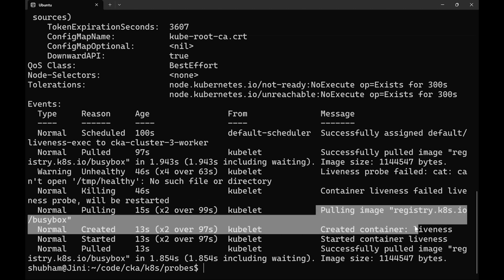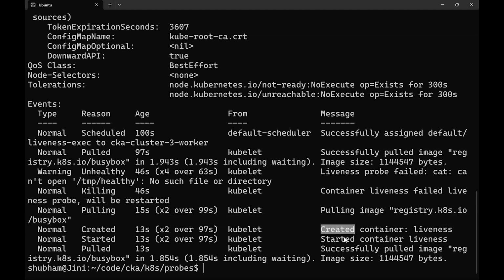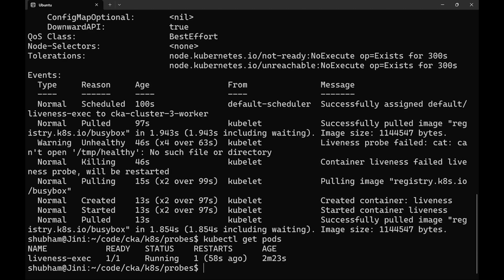So we are doing the same thing again. The container will be created, the container will be started, and it is for now successful. So if we look at kubectl get pods, we can see that there is one restart here. So why is it so? Because the liveness probe failed once.